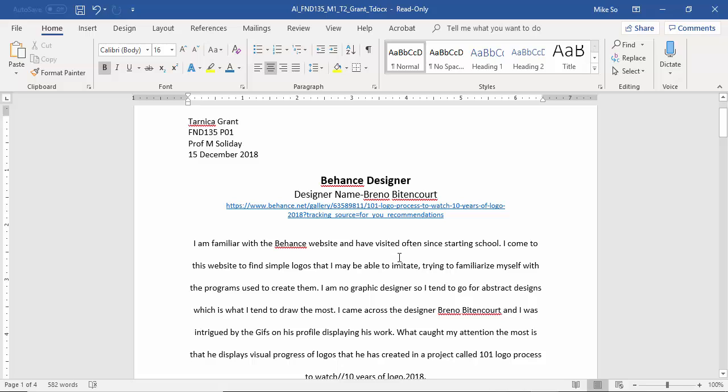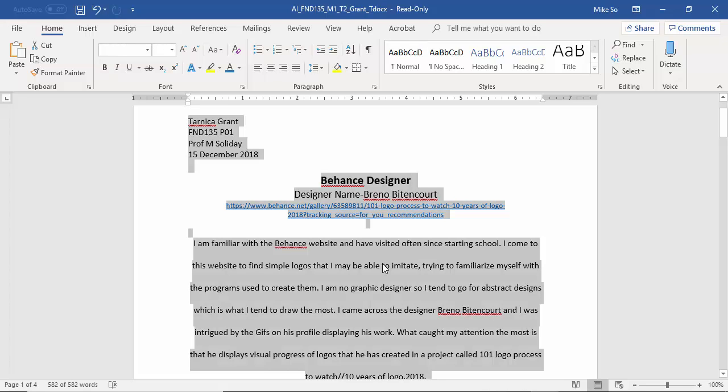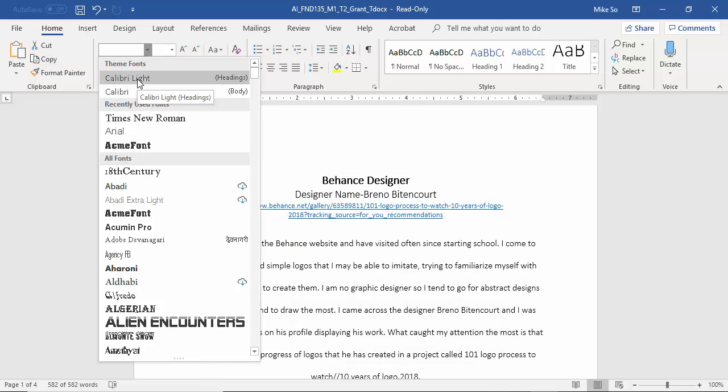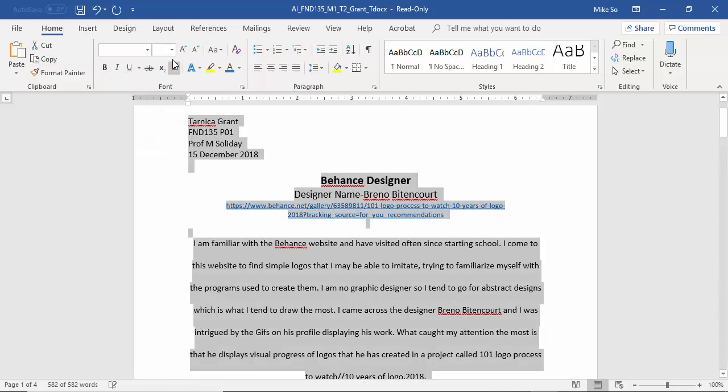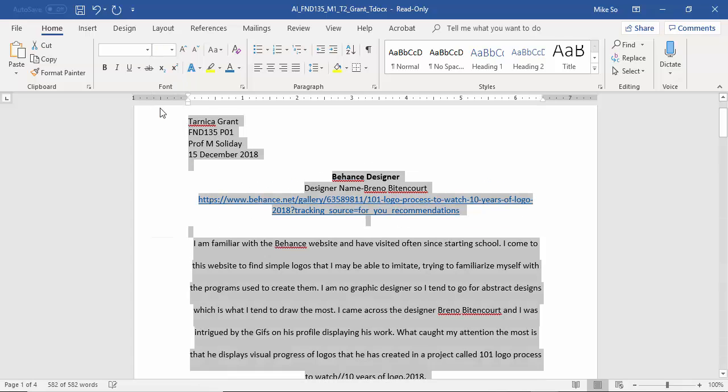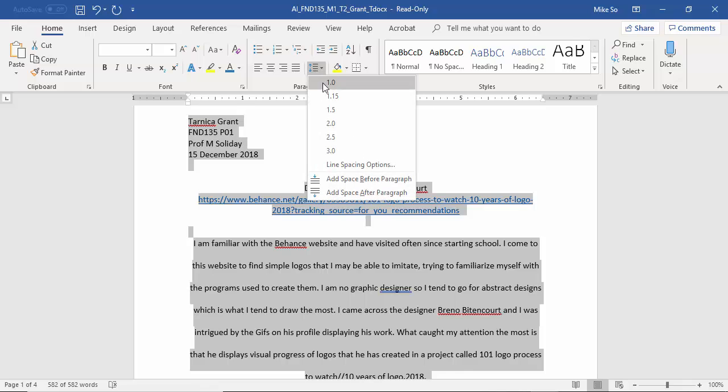So what we're going to do is we're going to do a Control A. If you're on the Mac, a Command A in Word, and I'm going to make sure the fonts are all the same. So I'm going to choose the Calibri, and I'm going to do 12 points, and then I need to make sure everything's double spaced.